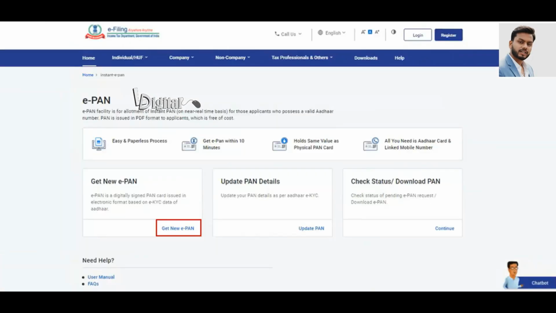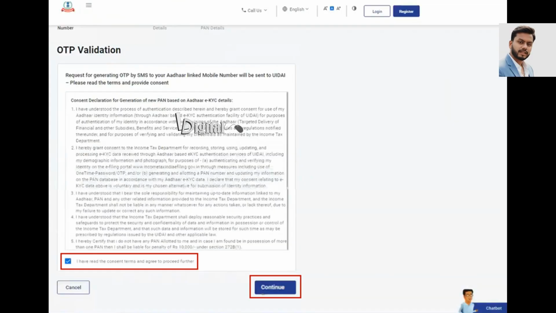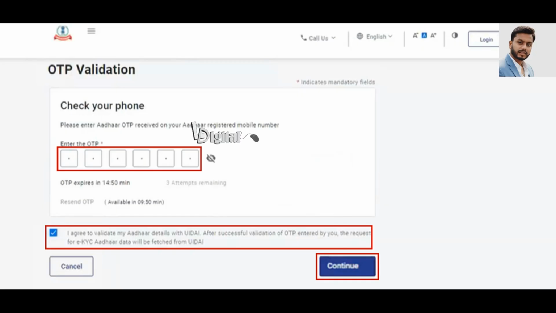Check status to download PAN. On the Instant e-PAN page, find and click the Continue button under the Check Status Download PAN option. Enter Aadhaar. Enter your 12-digit Aadhaar number and click Continue. OTP validation. You will receive a one-time password, OTP, on the mobile number linked with your Aadhaar. Enter the OTP and click Continue.